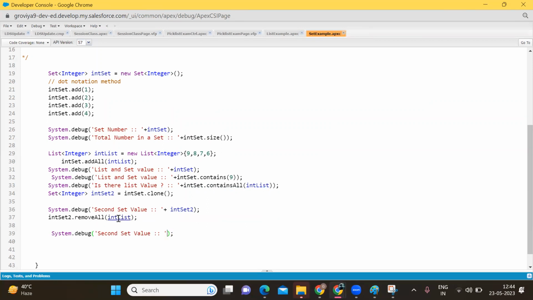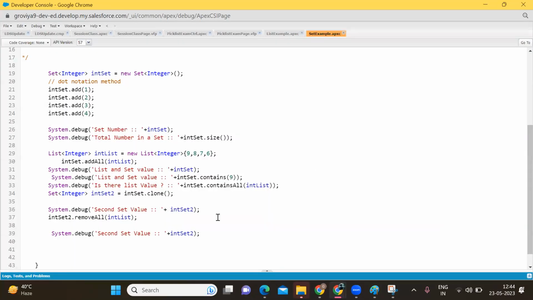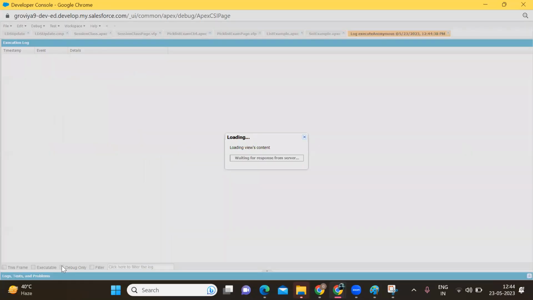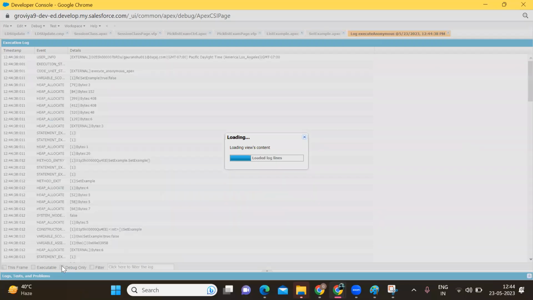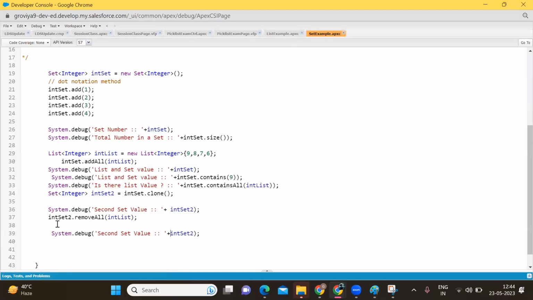Okay, I am going to remove the values of int list. Now I'm going to print it. Line number 39 int set 2. I should not get 9876. You get 1 2 3 4. Yeah, the value is coming. Yes, sir. Okay, I think it will not work in debug. We have to write it in a separate line, in another line.